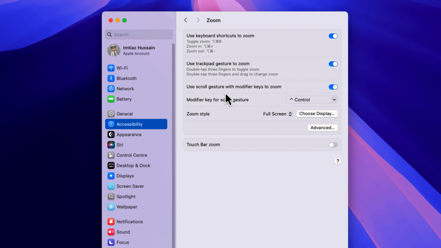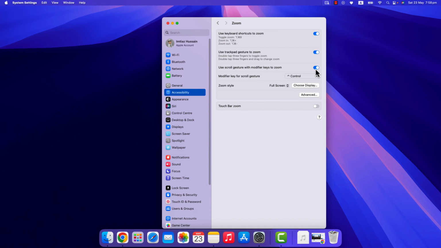Here, make sure the option called Use Keyboard Shortcuts to Zoom is enabled. Also turn on Use Trackpad Gesture to Zoom, and then enable Use Scroll Gesture with Modifier Keys to Zoom. Once all these options are turned on, let's try using the trackpad gesture to zoom.